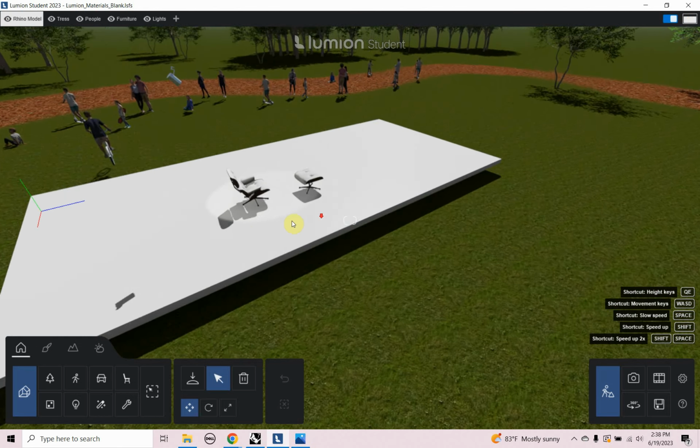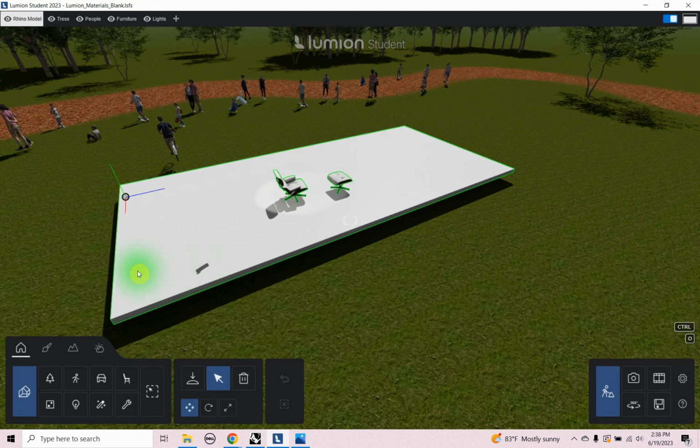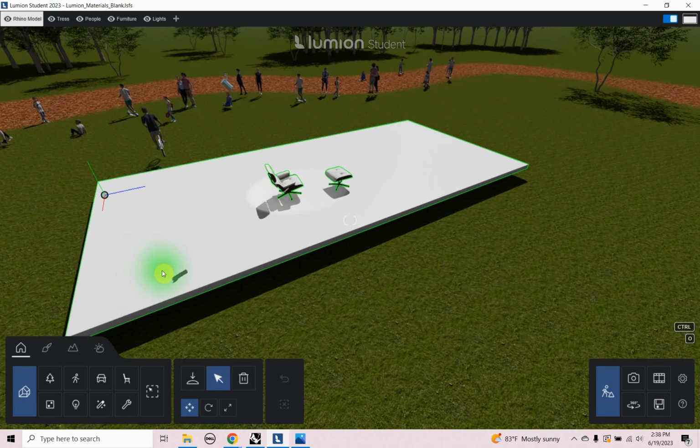and there we have my wood floor. It's not wood floor yet, but we're going to make it a wood floor. So let's go ahead and do that.